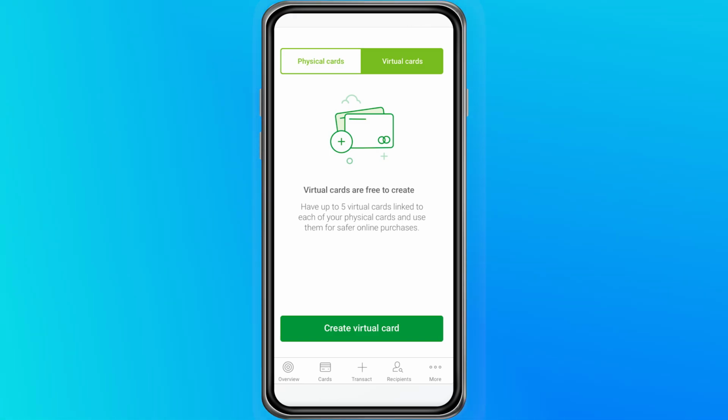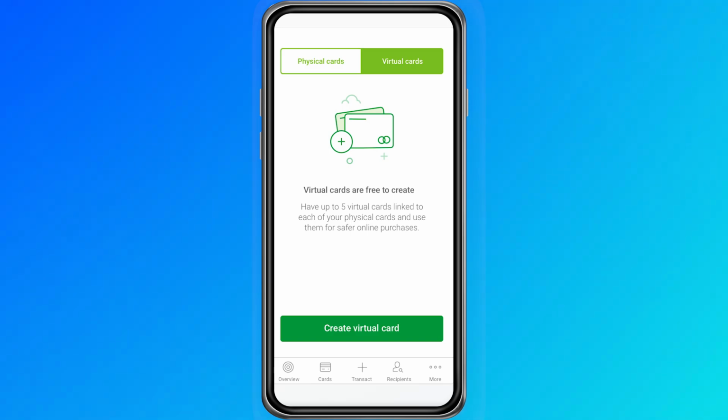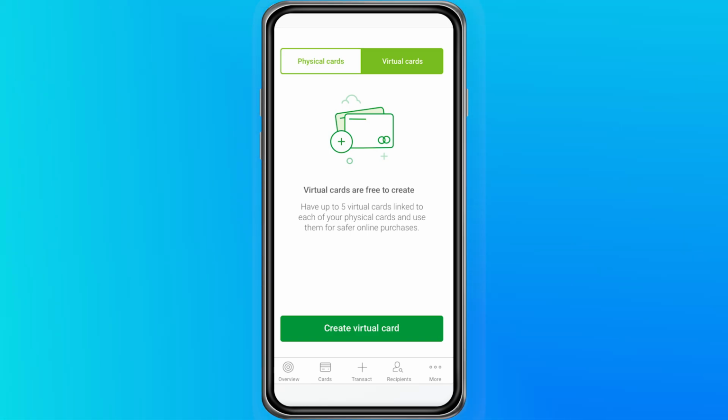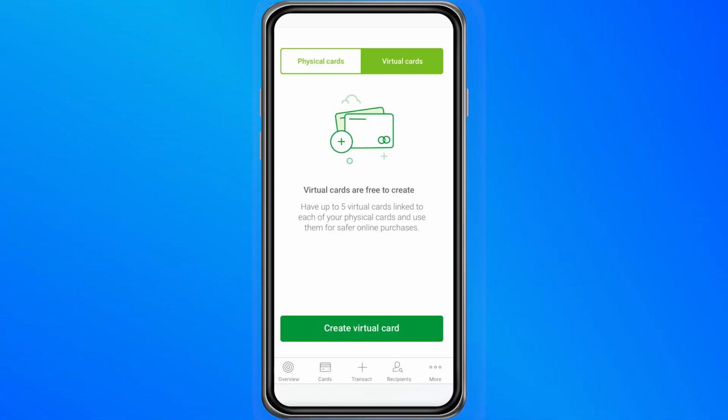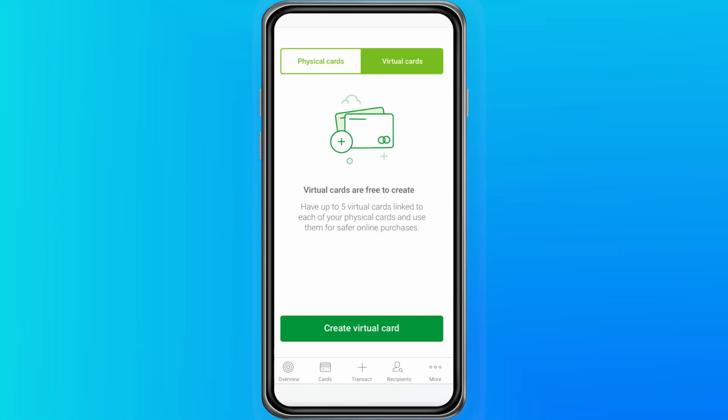First, open the Nedbank Money app on your phone. Make sure you are connected to the internet. Once the app is open, enter your login details. When you are logged in, you will see the main screen of the app.